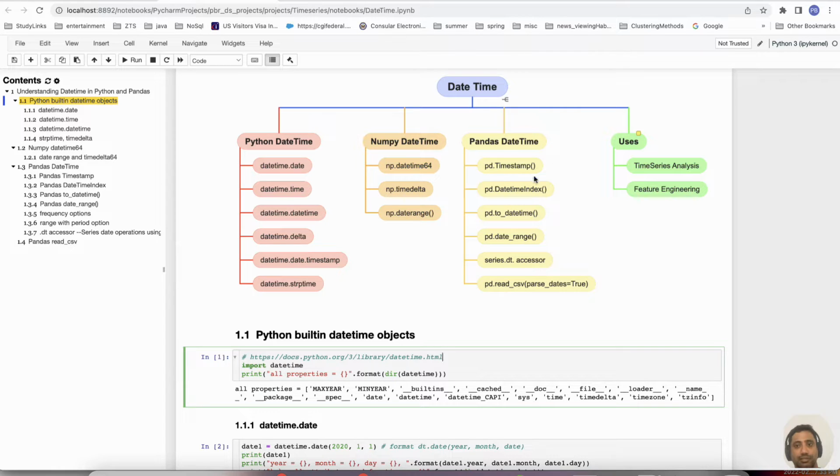Pandas also has this Timestamp, and then there is a DatetimeIndex, which can be used as an index, so that for the stock market, for example, with daily opens, highs, lows, and volume and so on, you can index by the date. You can convert something into a date using to_datetime, and also date_range if you want to create your own data set. Similar to a number range, you can have a date range.